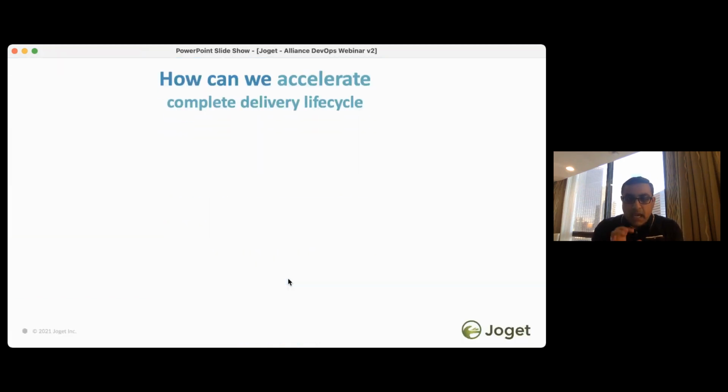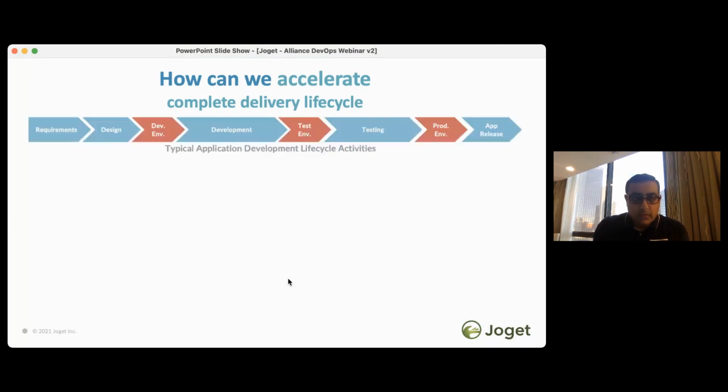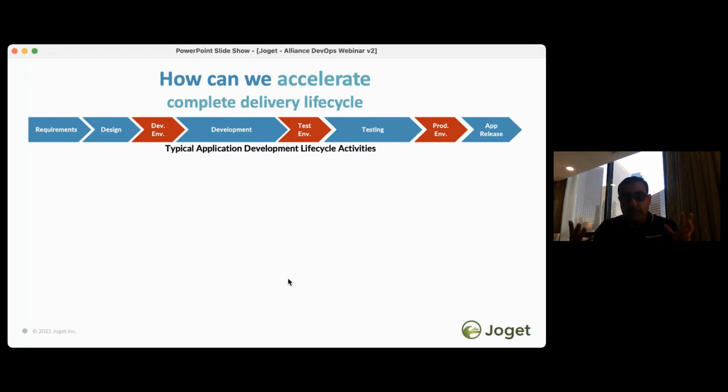Let's quickly see how it creates value for anyone using these no-code platforms. If you take a look at the typical application development lifecycle activities, there are requirements and design. You get into a development environment, you set up the development environment, then you build the application, you set up the test environments, you test the application, you go to prod, and you release the application. These are primarily the activities involved in any application development lifecycle.